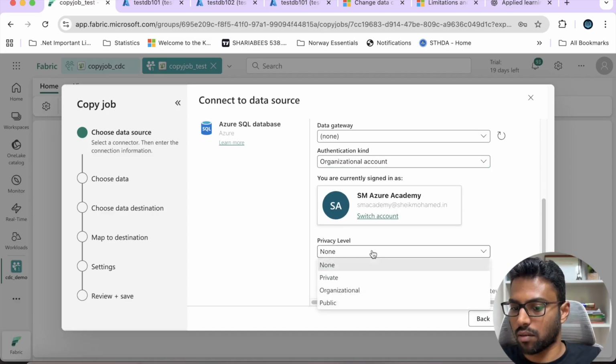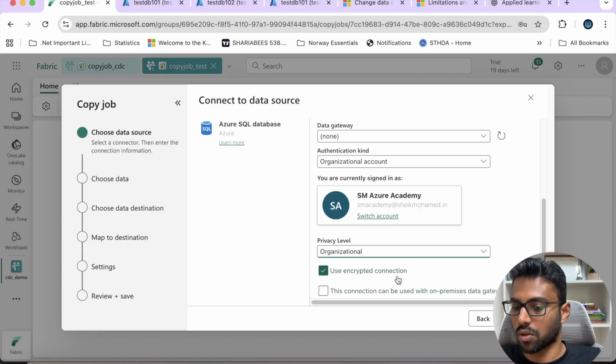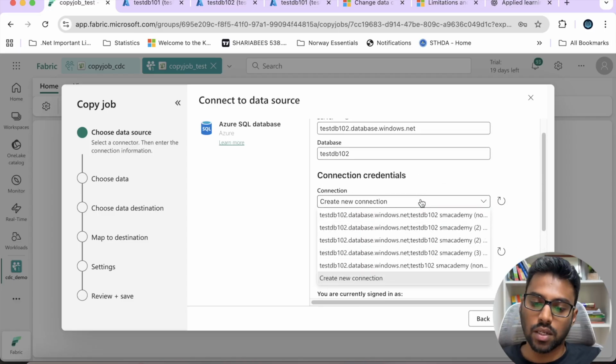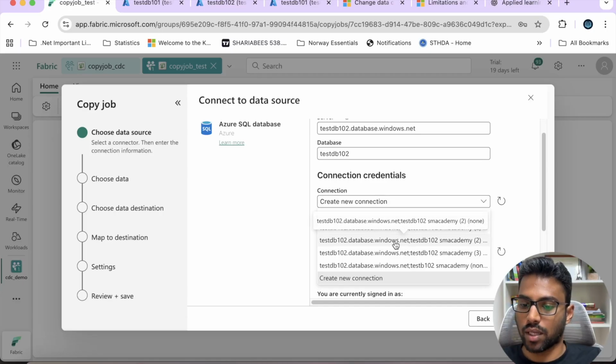In my setup I've chosen the privacy level as organizational, and the connection is encrypted, and then you can go ahead. Let's give a try with the already existing connection. In case you're facing any issues when setting up the connection here, feel free to reach out to me in the comments so I can help you troubleshoot.